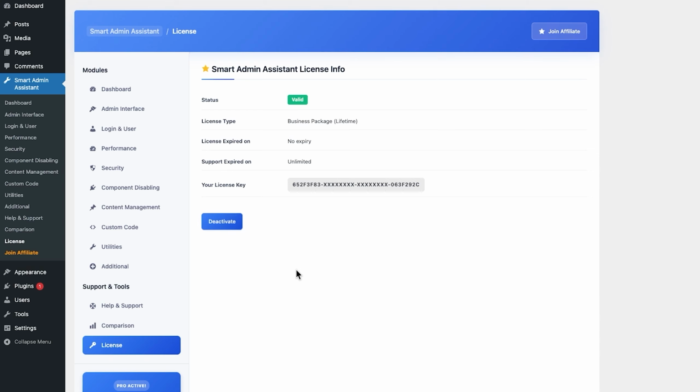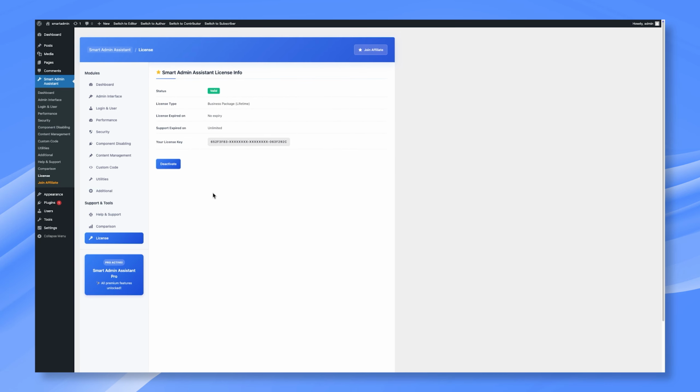And that's it! With Smart Admin Assistant, you can fully customize, secure, and optimize your WordPress site, making management faster, smarter, and more efficient than ever before.